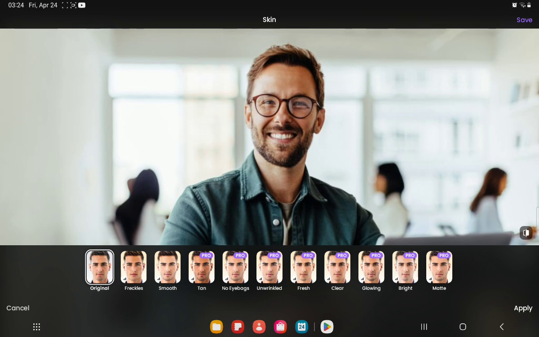You're gonna choose the freckles. Then you're gonna apply it. You can adjust the intensity. Right here, you can select the level 2, the level 3, the level 4, and the level 5. And as you can see, it adds the freckles to your face, depending on which level you choose. And that's it, you're gonna save the results.